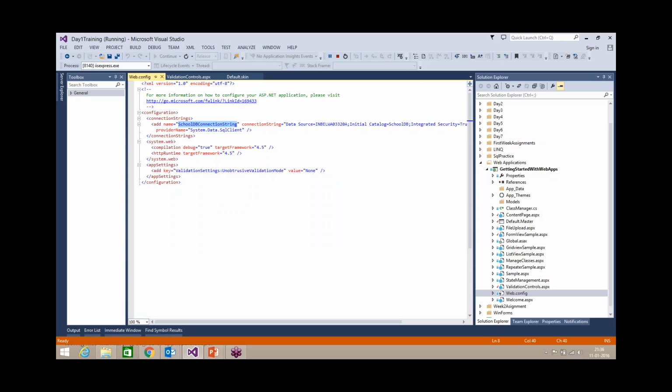There is one more question here. How many web.config files can you have? I can have many files, and that depends on how many folders are in my application. This is my application, and inside that I have two folders like this. If I have many folders, I can have one web.config file for each folder.